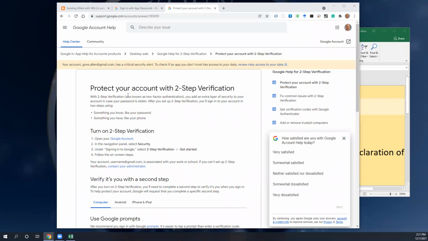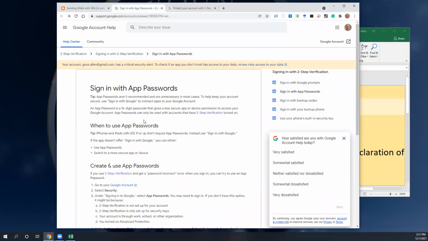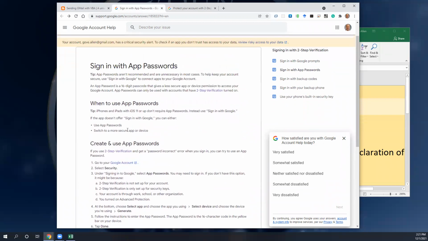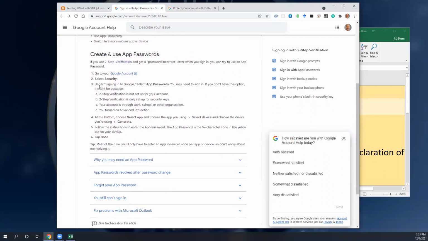All right, so now we're going to do an app password. So what do we do here? We're going to sign in. If you use two-step verification, where is it? Signing in with passwords, two-step verification. Oh, here it is. Create and use app passwords. Go to Google account, go to security, and then select app passwords.